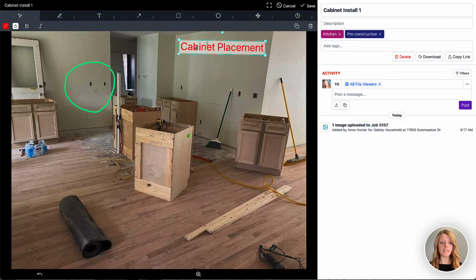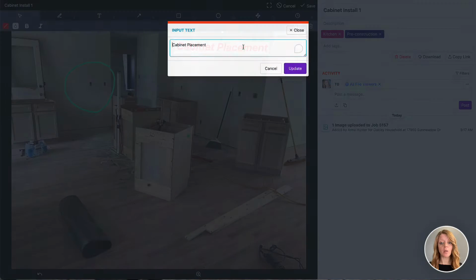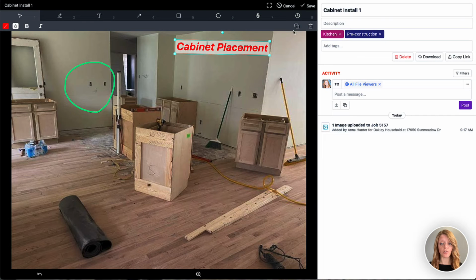Now, if you open up that text again, you also have the option to bold the text, italicize, or if you double click, you can edit that text as you need to.